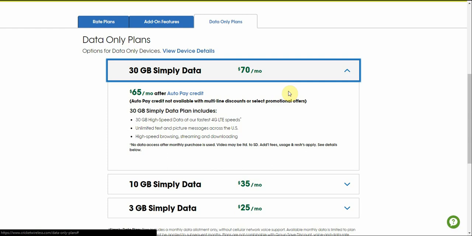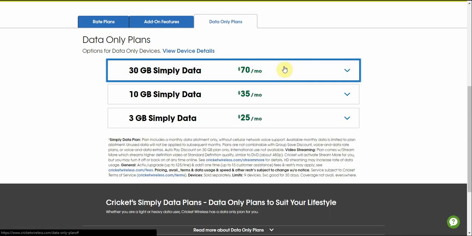It says auto pay credit is not available with multi line discounts or select promotional offers, so keep that in mind. Like I said, you get 30 gigabytes of high speed data, unlimited text and picture messages across the US, high speed browsing, streaming, and downloading, and you can be limited to SD video on any of these plans. These are available for data only devices like hotspots, so do keep that in mind. So yeah, you will be limited to 480p video.